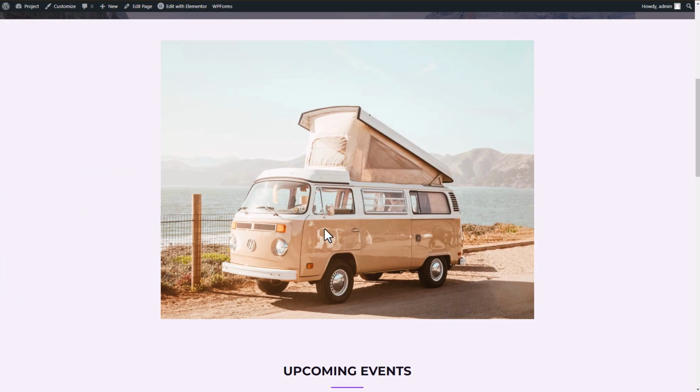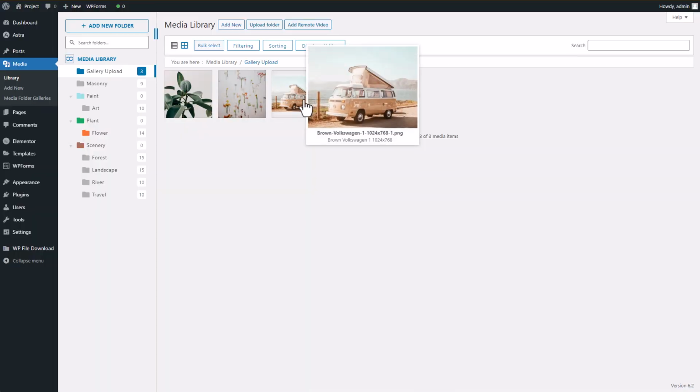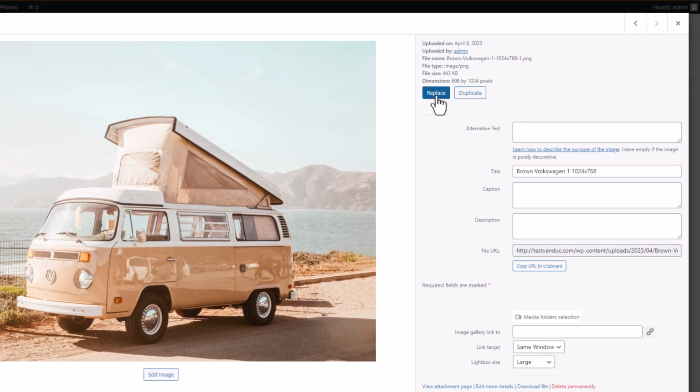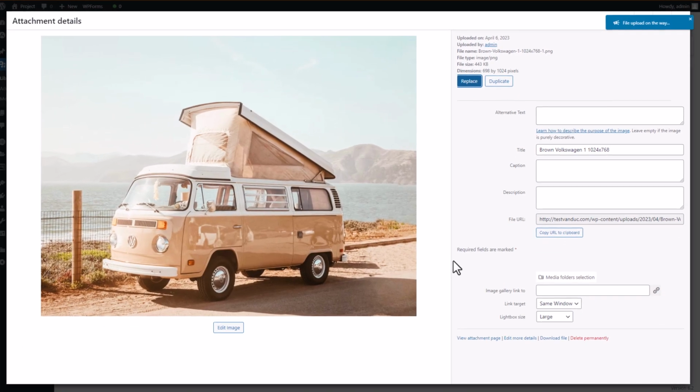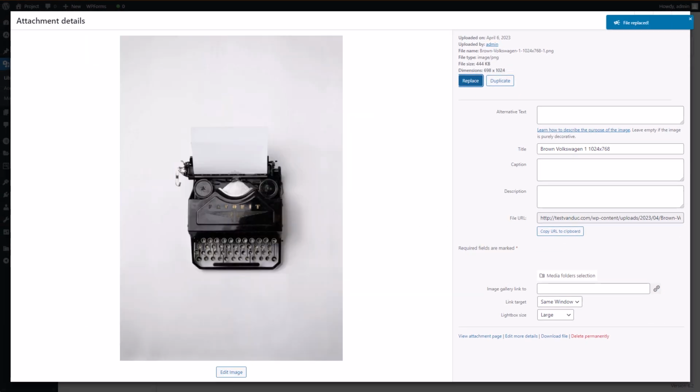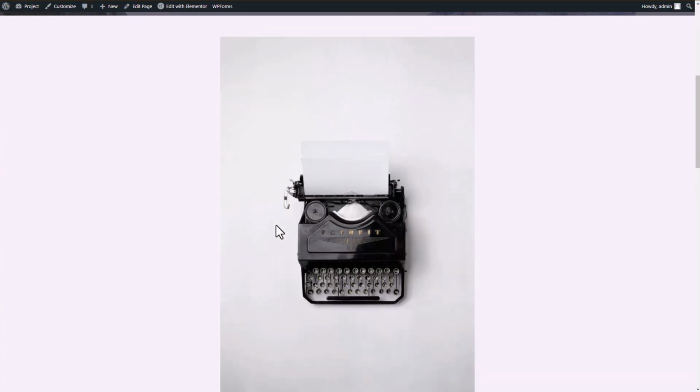Now, let's say I want to replace that image with a new one. I'll head back to my media library, select the image I just uploaded to my page, replace it with another picture, and once the upload process is complete, I'll go back to my Elementor page. Voila! The picture has now been replaced with the new one I just uploaded.